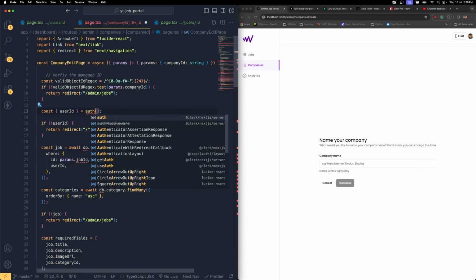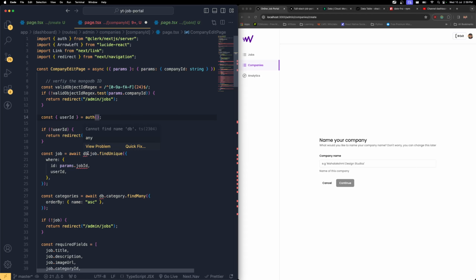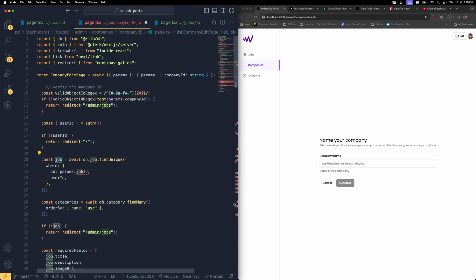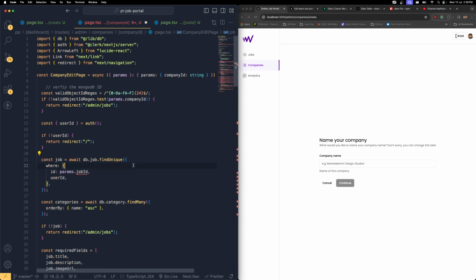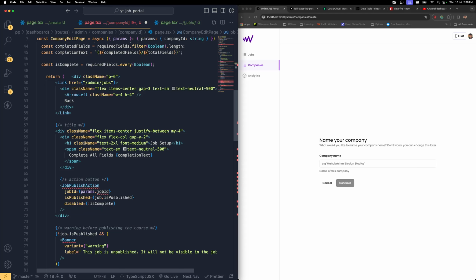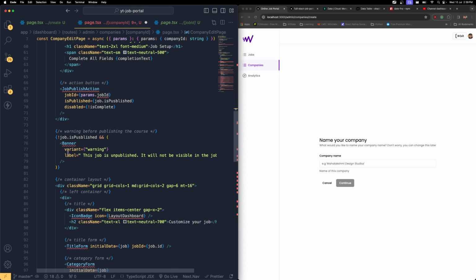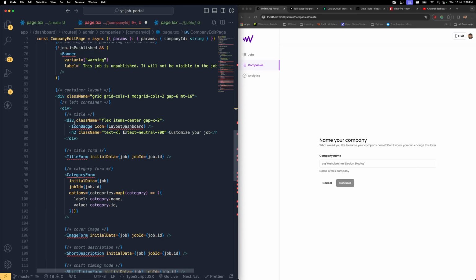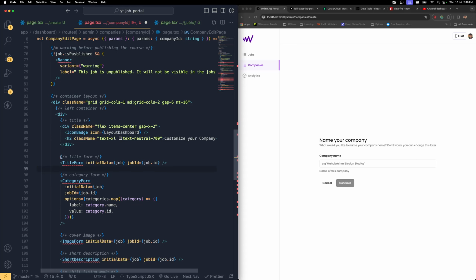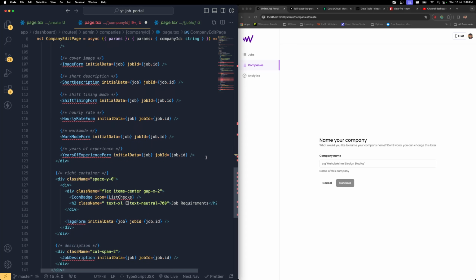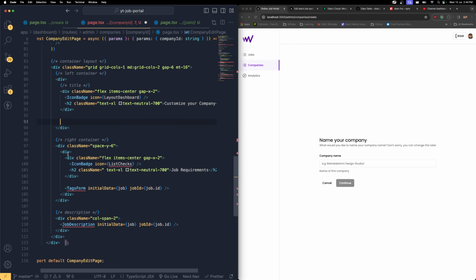Make sure that you're getting the auth, and import the db. Wherever the term job is being used, there are a lot of places, so let's change it one after another. First, what I'm going to do is title, action buttons, warning, we need to keep the warning. This is the container layout. We need to get this icon badges, and we need to get this layout, customize your company. So these forms and all those things, we don't need because we are going to replace all those things.